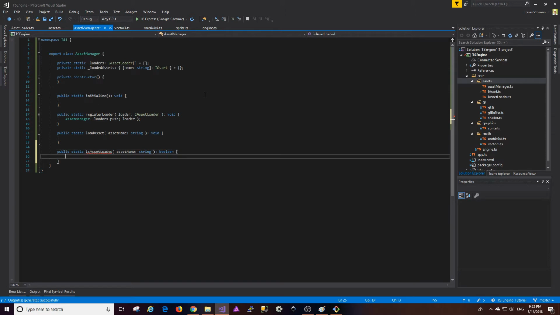There we go. And for this one, we're just going to return AssetManager.loadedAssets, and then we're going to say the key is going to be assetName, and then we're going to say not equal to undefined. So basically, if our dictionary has an asset with this name defined, then it's loaded. Otherwise, it is undefined. It returns undefined. I'm sorry, it doesn't return undefined. It returns false if it's not loaded.